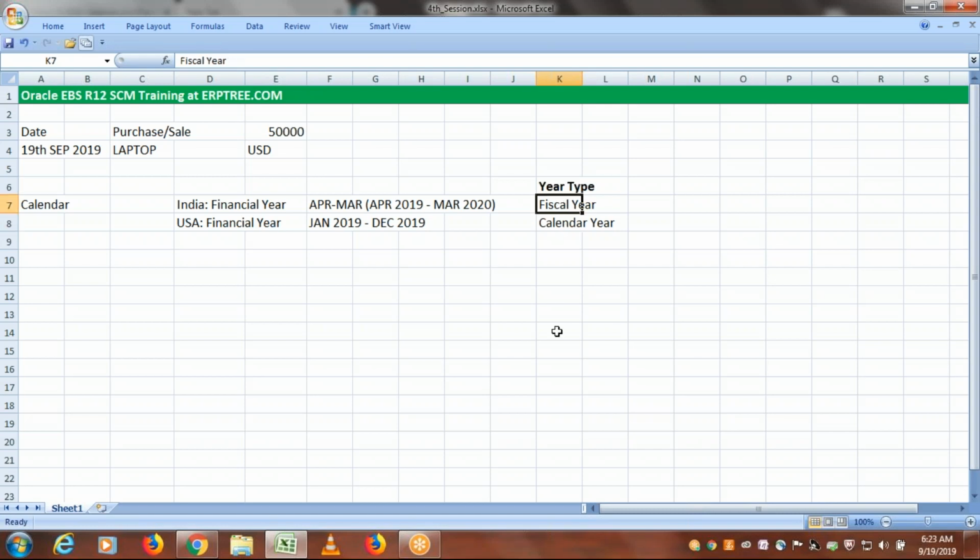Fiscal year means if the country's financial year is starting in one year and ending in another year, we treat that as a fiscal year. If the financial year is starting and ending in the same year, you can take it as a calendar year. This is the first point we have to decide to create the calendar: we identify which year type to use based on the country's financial year.